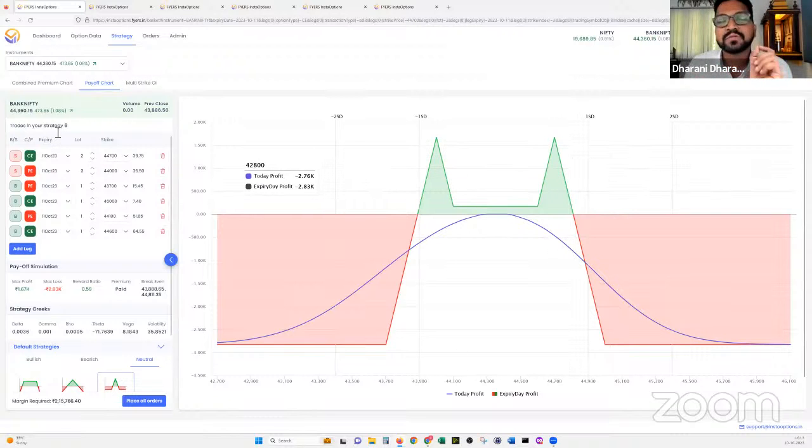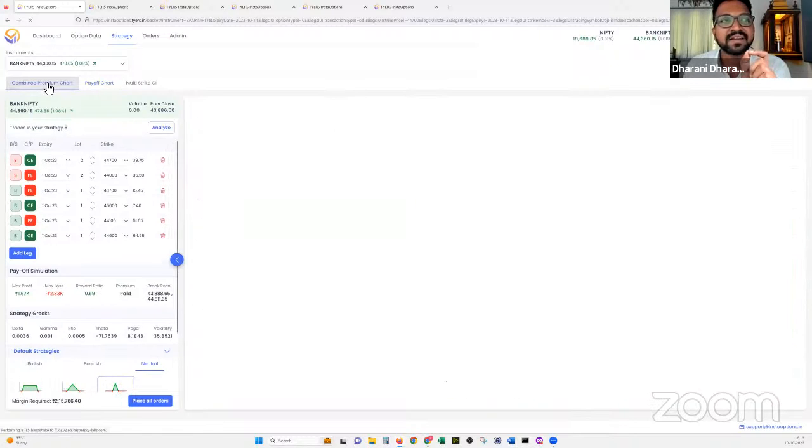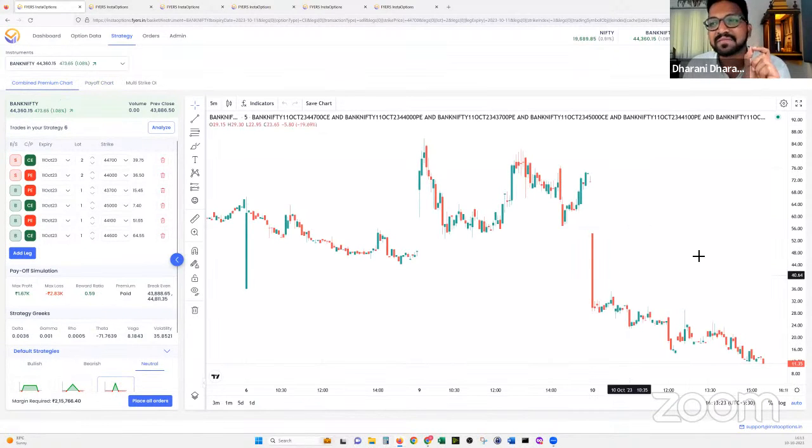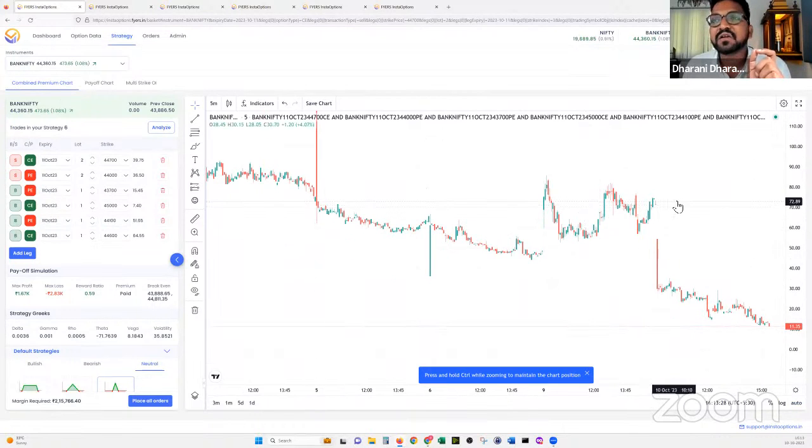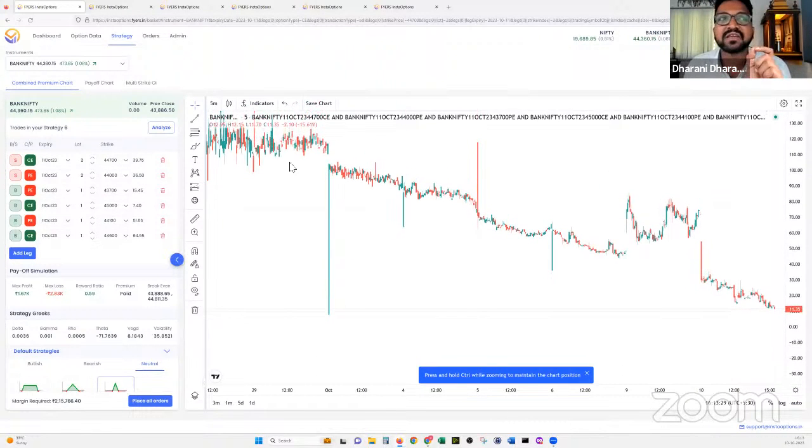But in Insta Options, you have one more feature where you can look into things very clearly. You can have a combined premium chart where you can see how things are happening. You can do these things on a positional basis, say if you want to do this strategy as a long-term option strategy, like bi-weekly or bi-monthly, you have the option to do that.